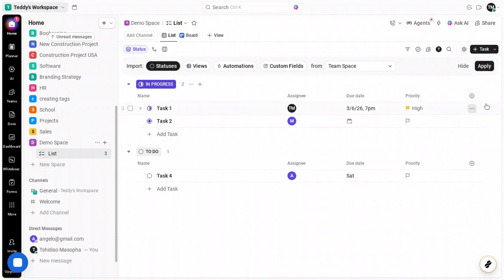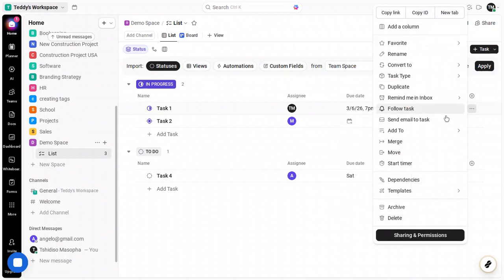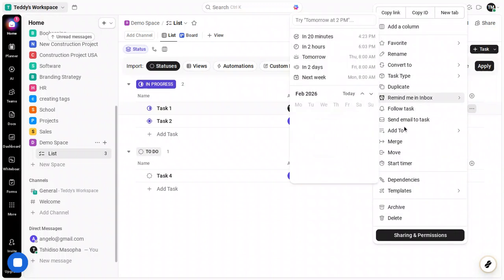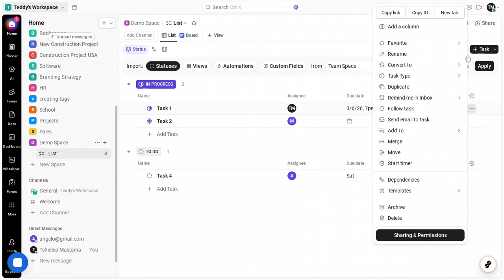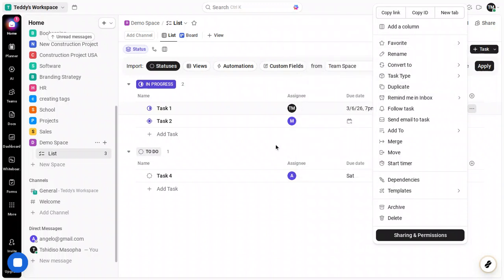Click a task name to open it. Here, you'll see everything related to that item: the description, assignee, due date, attachments, and the full comment thread. This is where collaboration really happens. If you need to clarify requirements, ask a question, or share an update, add a comment. Use mentions to notify a teammate, and keep the conversation tied to the work.